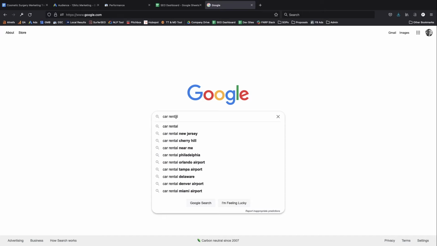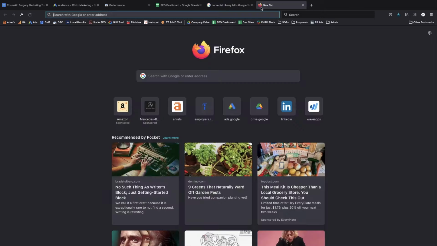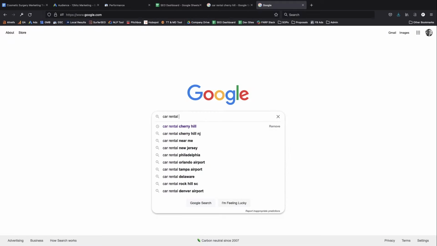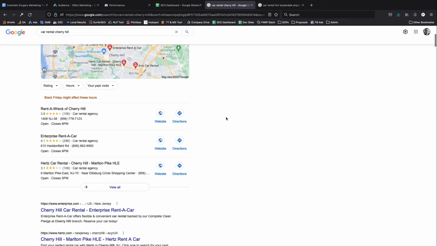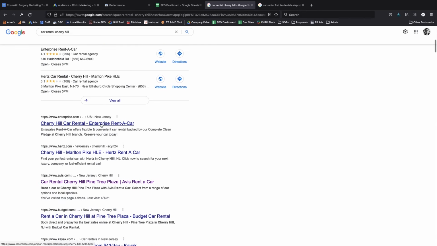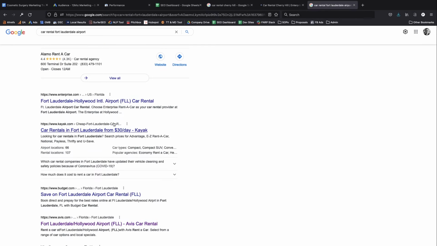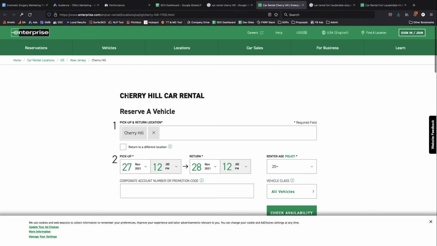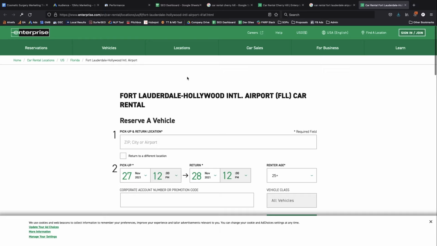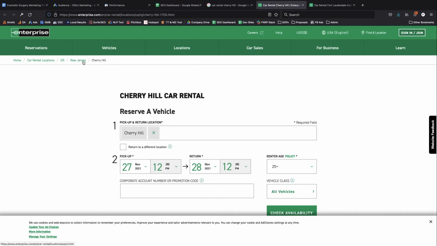We're going to do a quick search here for car rental Cherry Hill. And then another tab, I'm going to do car rental Fort Lauderdale. So as we look at the search results, you'll find that Enterprise, for example, is not trying to rank its entire website for every city across the United States. Here's the Cherry Hill page. Here's the Fort Lauderdale page. You'll notice that both of them have city pages, state pages, country pages, and then a locations page.